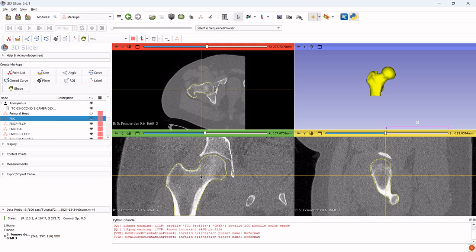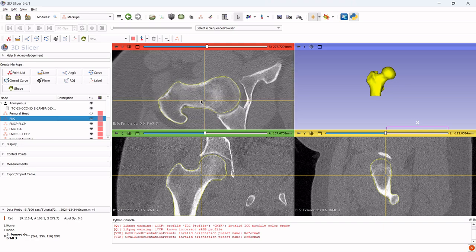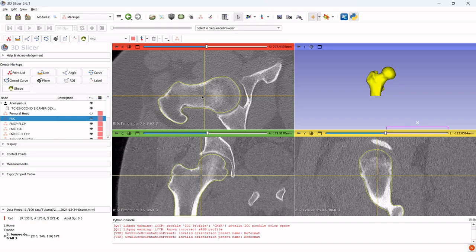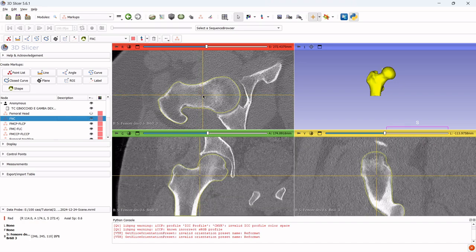As you can see, all three planes are linked. You can adjust the position on the sagittal and axial views. Once you find approximately the center, just click and assign the point. This point will be refined by the algorithm later.